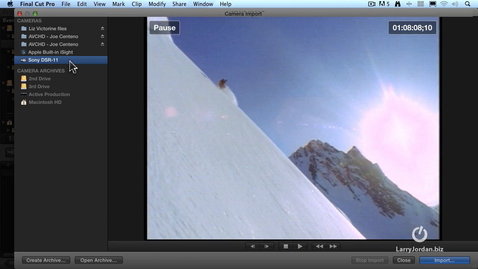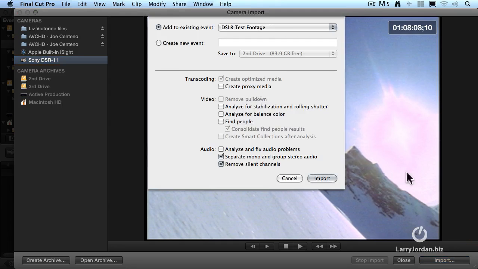Type J multiple times, you'll rewind. Type L multiple times, you'll fast forward. So I'm going to just cue up the shot just about to the point where I want to start. To begin the capture, click the Import button. It says, do you want to create a new event? I say yes, and we're going to call this event Snowboarding. And this one I'm going to save to the second drive.